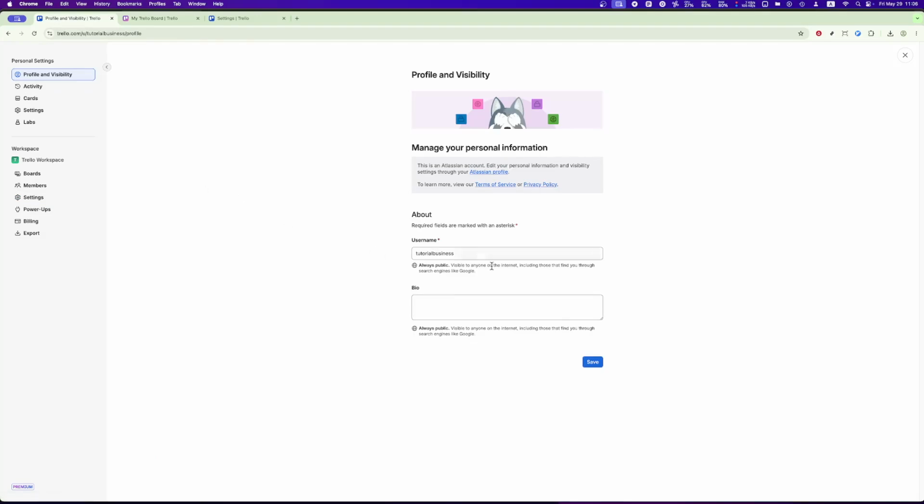In the Personal Settings menu, look for an option labeled Profile and Visibility. Click on it, and this will take you to your personal profile page. This is where you can make changes to your username and bio. Let's start with your username.